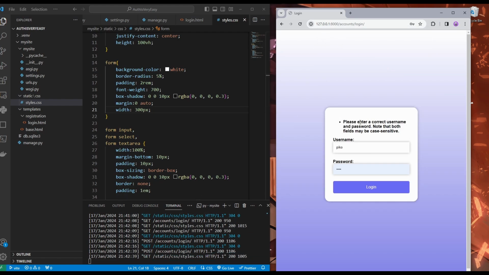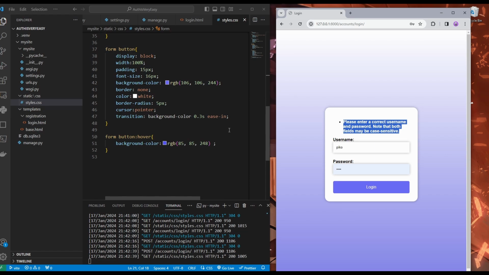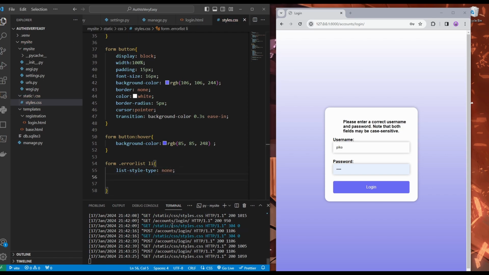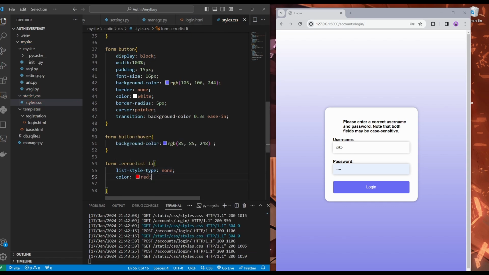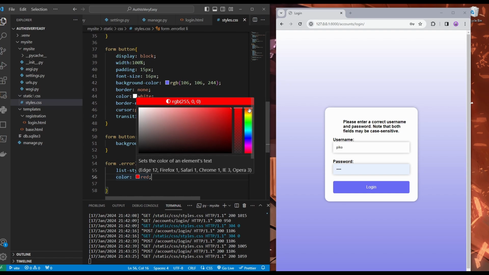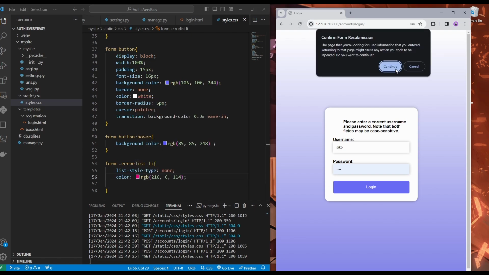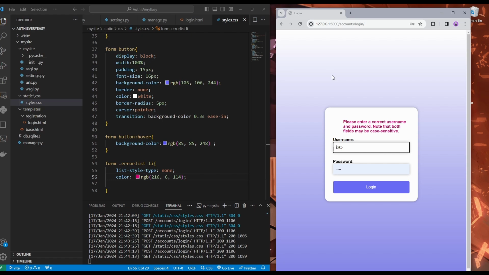How about we also add styling to the error and make it look a little bit less ugly. So to target it, it will be form error list li, and let's set the list style type to none, and let's change the color also. Let's make it some reddish color since it's an error, but since our color palette is blue, let's try to make it a bit on the cooler side. Maybe like this. Yeah, I guess that looks better.